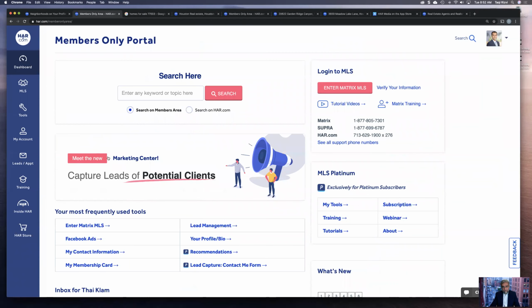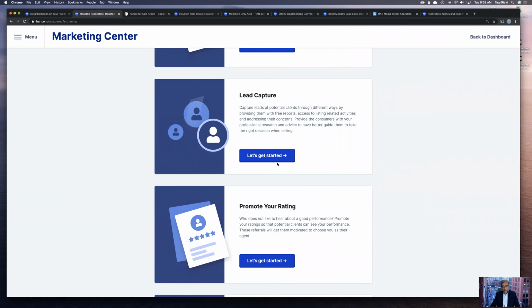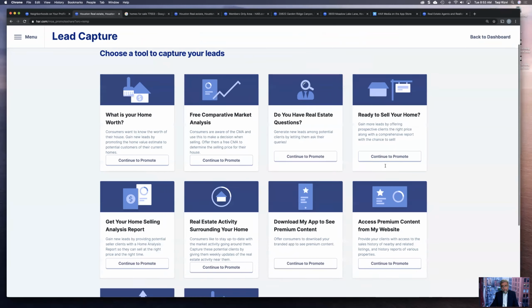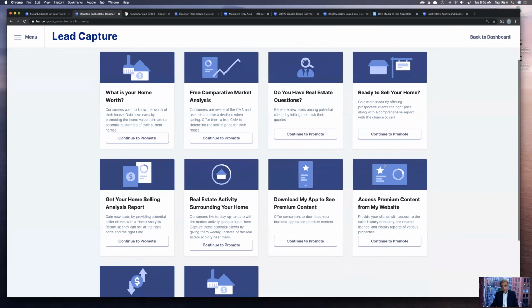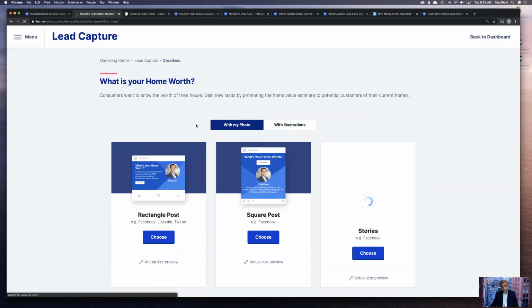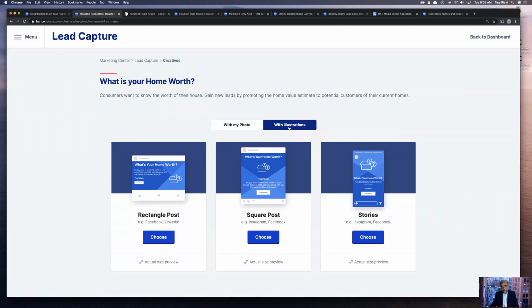Again, go inside Marketing Center. Inside Marketing Center, you will see an area which says lead capture. When you look at lead capture, click on Let's Get Started. All right, so these are the different ones we were looking at. We're going to look at what's your home worth. I'm logged in as Ty. If you see Ty's picture is there, I can look at that, and if I don't want a picture on that for any reason, I can also do that.